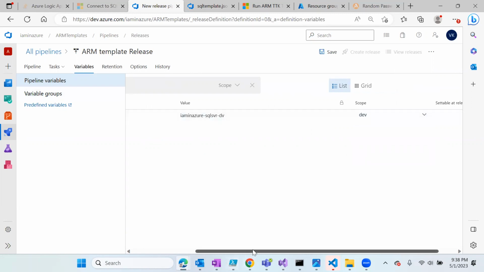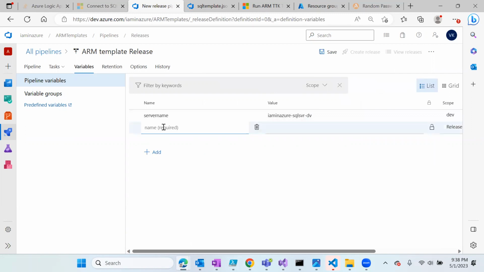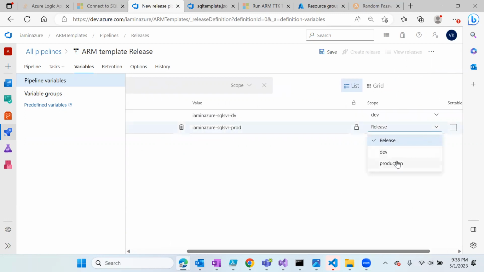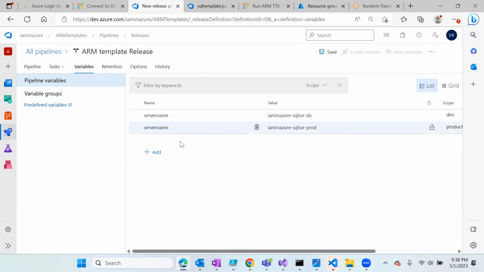Well, and then I want one for production also. So I will use the same server name, and this one I'm naming as IamInAzure-SQL-SVR-prod. I'm going to use this name for production. So I am scoping it to production so that whenever I call that particular stage, this variable will be used. While executing the dev stage, this will be referred, and while executing prod, this will be referred.